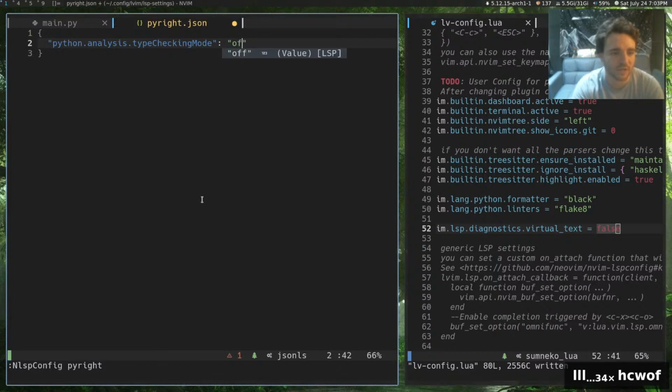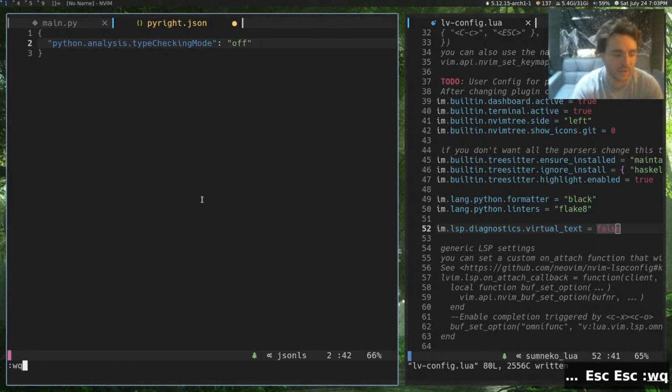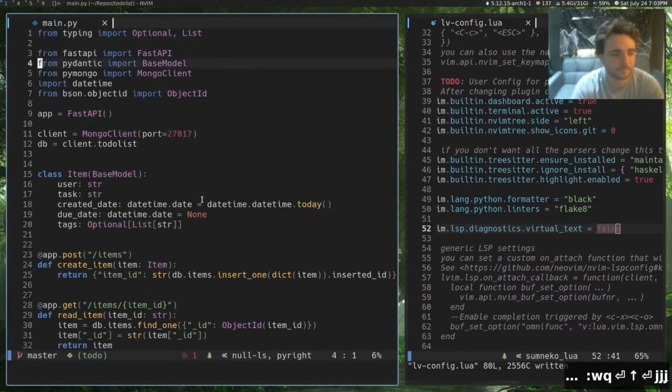What I can do is I can just set it to be off. And the LSP actually knows that that's an option. So if I go like this, it's going to say basic, off, or strict. And so I'm just going to set it to be off so that I don't get that error anymore. Okay, open this back up, I don't get that error anymore.